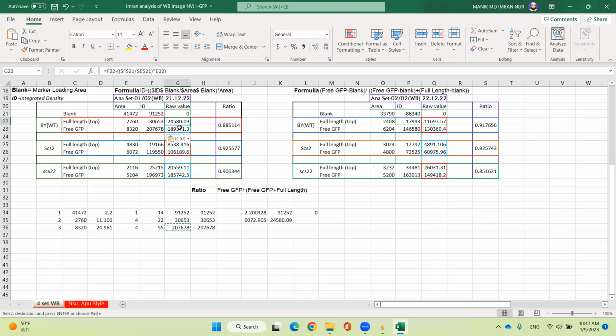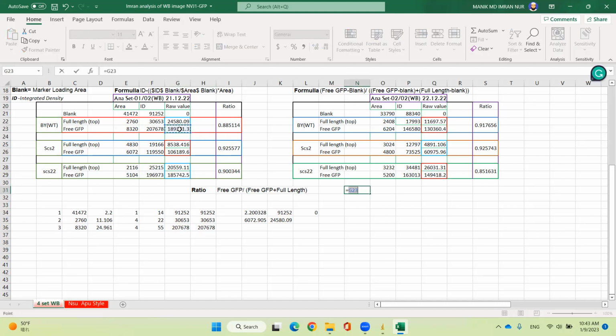After getting the raw values for free GFP and full length GFP, now we can find our intended ratio. That means free GFP divided by the sum of free GFP plus full length GFP. So if we apply this formula, we have to calculate the sum of free GFP plus full length GFP. The raw value of free GFP is this one, so we are going to sum the free GFP plus full length GFP.